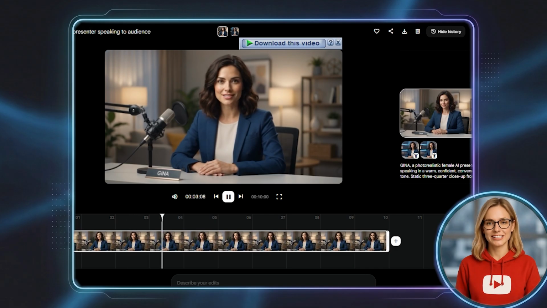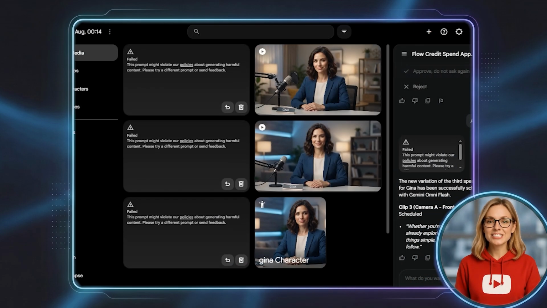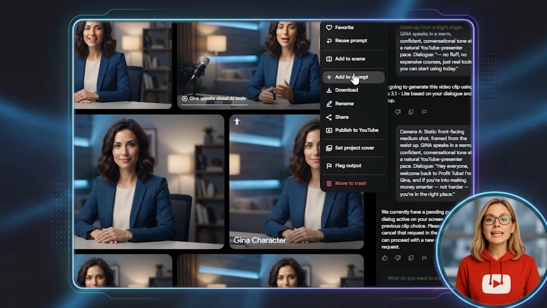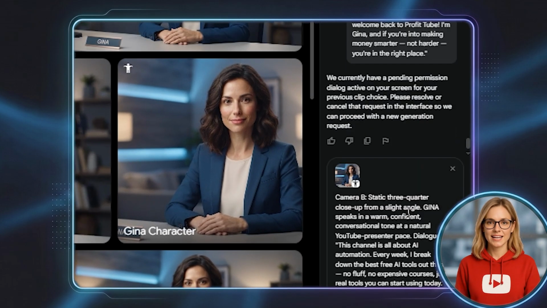Occasionally, Flow may skip, repeat, mispronounce, or slightly garble a word. If that happens, open the problematic clip, reuse its prompt, and generate it again. If the same section continues to fail, divide it into 2 shorter clips. Don't solve the problem by forcing Gina to speak unnaturally fast.